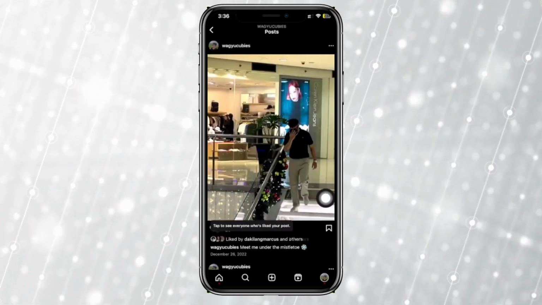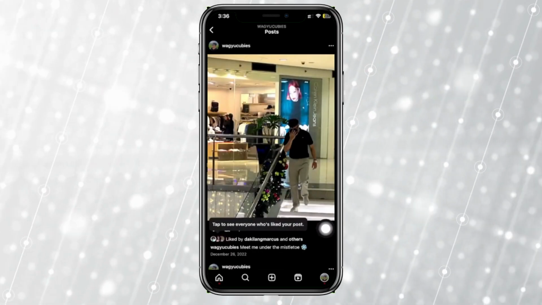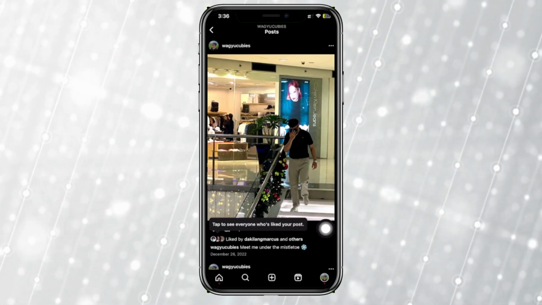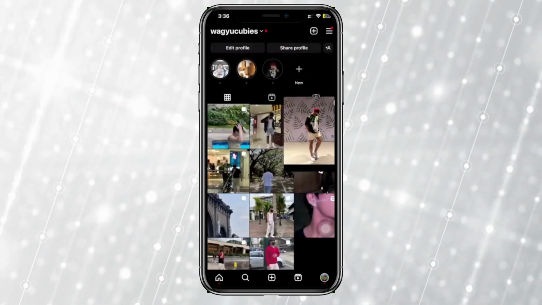What this is going to do is hide the like count of your Instagram post. And that's how you could easily hide your likes on your Instagram posts. You could do that with other posts as well.